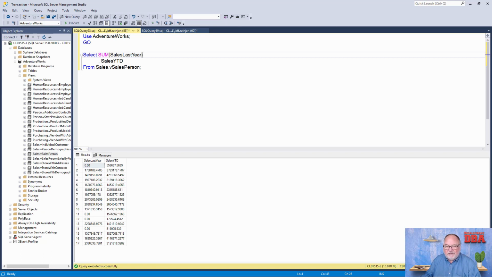So I'm asking you to aggregate the values, and you probably ought to put an alias on those just so that they actually look nice. So instead of saying no column name or sales last year, it would be the total sales from last year, or total of sales, something like that.